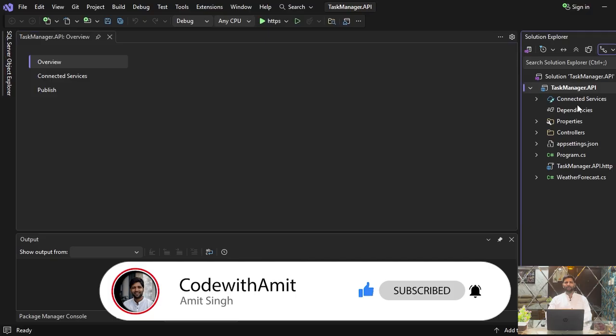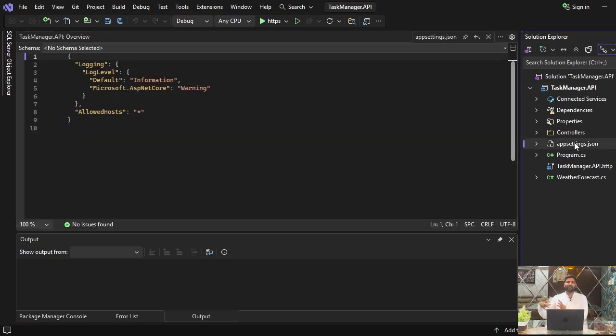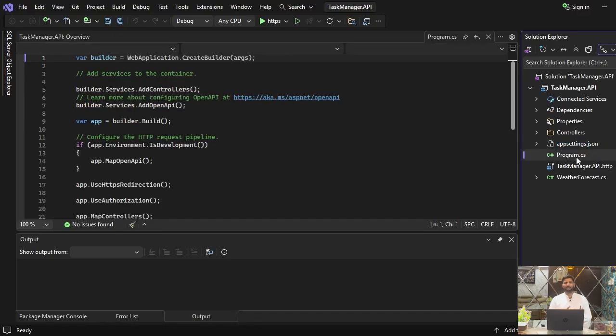It has some predefined structure and some files as well. We are not going to discuss each and everything right now because our focus is to build the project first. Just for your understanding, we have the appsettings.json file where we keep the configuration of your application, like the database connection string or some values. Then there is the Program.cs file. If you are confused with the structure or architecture of the project, you can comment, and we can record another video where we explain each and everything step by step.